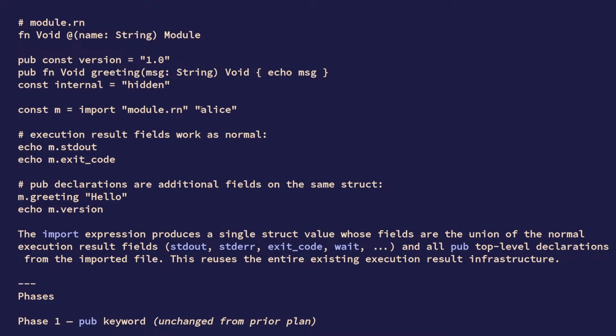Okay, so we import that. Now we can get standard out, which there's no standard out here because we don't actually have any standard out. We could get the exit code, and we can also access greeting here. So we can access greeting on the module as we expect, and then we echo this message out, and we can also echo the version out.